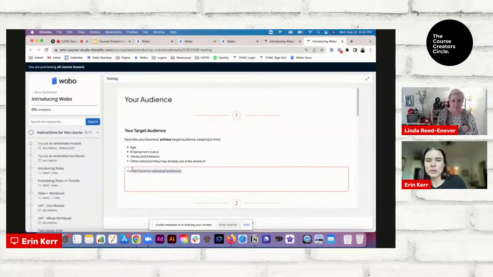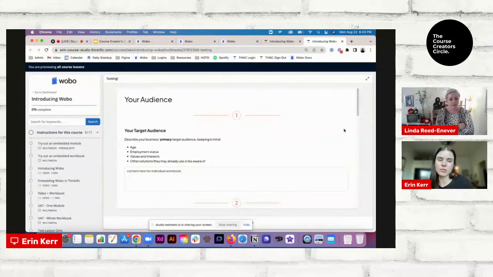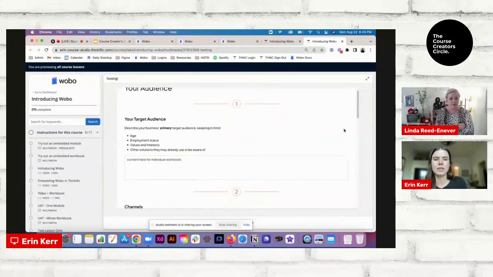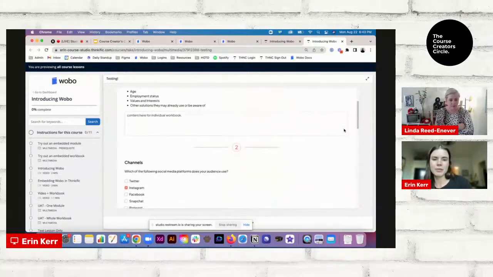Yeah, so I have used this workbook before, so my responses are saved in there from last time. But that's the same experience that your students would have. It is really seamless, and you do get a bit more of that design customization than you do in just a text lesson or a quiz or something. So we've had a lot of good feedback about that.